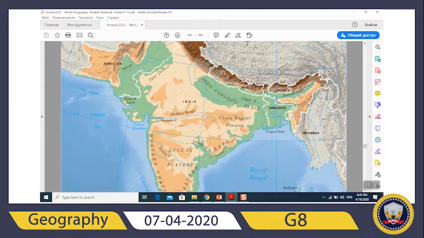Now about rivers. The northern Indian plain or Indo-Gangetic plain lies between the Deccan Plateau and the northern mountain ranges. This large lowland region stretches across northern India and into Bangladesh. It is formed by three great river systems: the Indus, the Ganges, and the Brahmaputra.